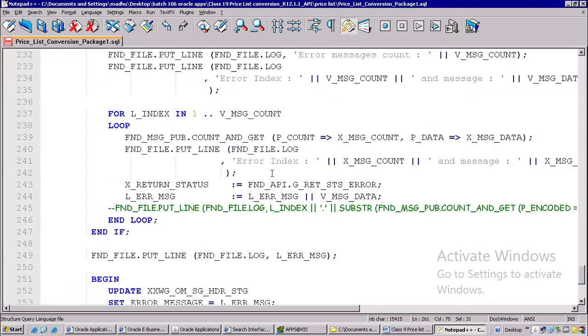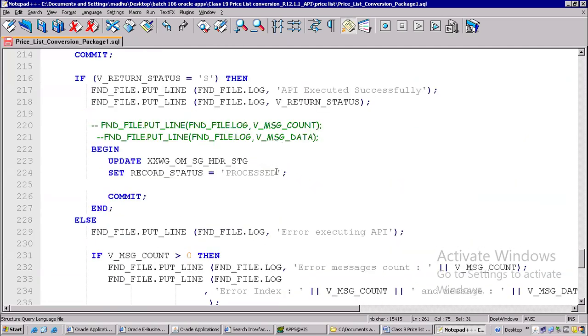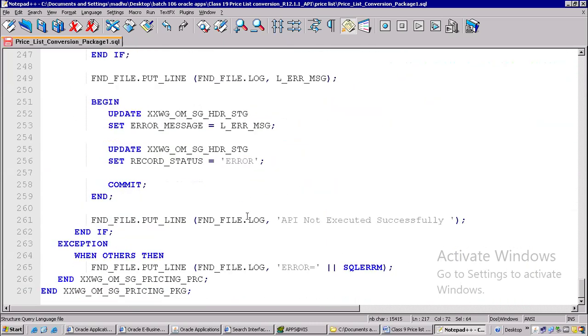There are 2 things here. One is the if condition here. If record status is success, executed successfully. If not, go down, API not successful. If condition, that's it. And in the when others then clause, there are 2 things required.